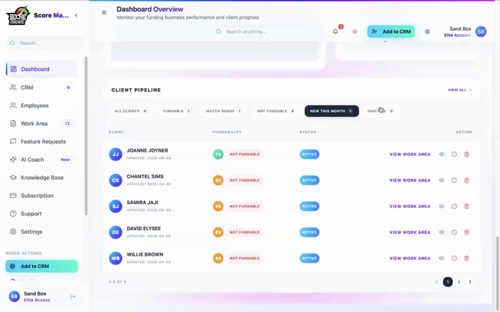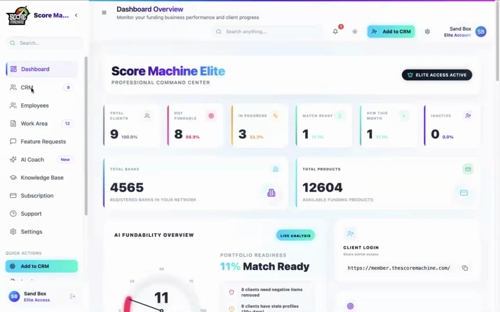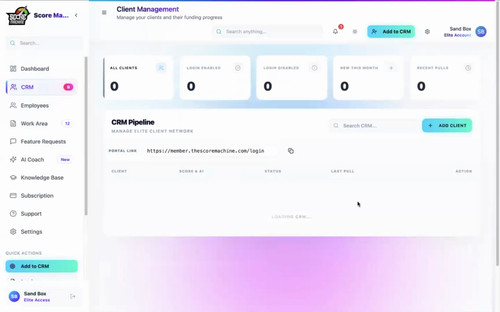Now let's go to the CRM here. And this is where all your clients' information is stored or located. Now, in order for you to see anything specific for a client, what you would do is simply click on the client's name.